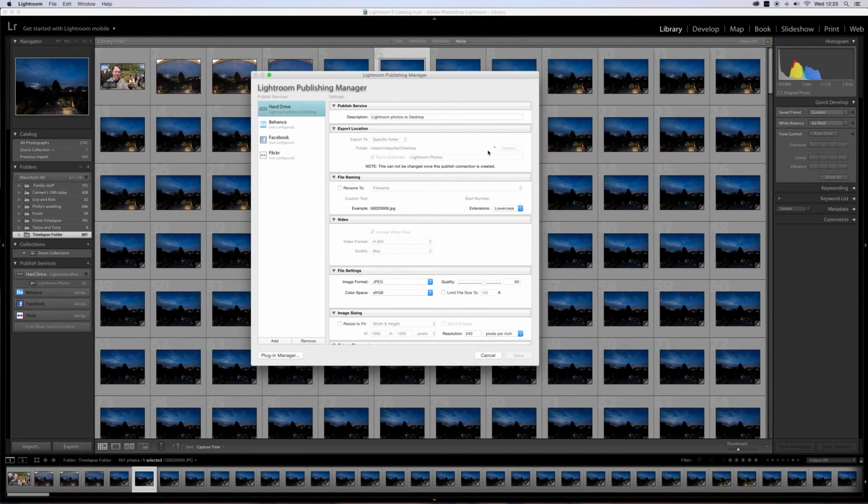An alternative way, you can go into choose here, and you can go into your C drive. If you're using an external drive, make sure you're on your desktop, and then you click on new folder, call your folder something like Lightroom Photos, which is again here, and then your link is established.